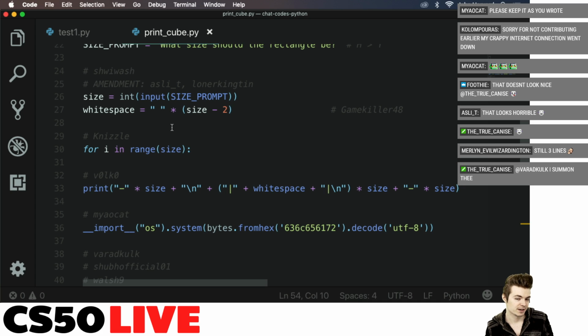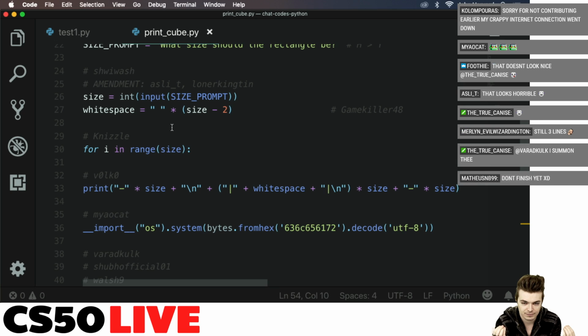You've been summoned by the True Kinese to fulfill your destiny and get these, what hopefully will be squares, to print to the screen, which will probably end up being rectangles. And we'll figure out why later. But for now, we need you. We need you.